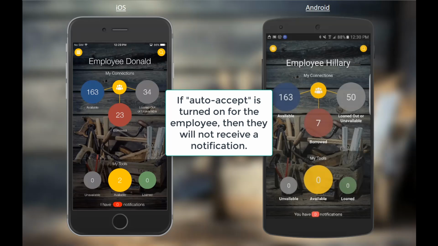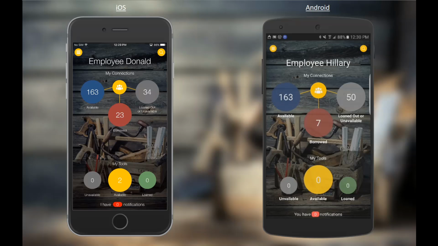If auto accept had been turned on for the tool owner, then no acceptance would have been required by the company. Now typically that's not going to be the case, and I usually discourage that because it bypasses some of the accountability factors in the system, but that is an option. That concludes the tutorial for the Borrow workflow.